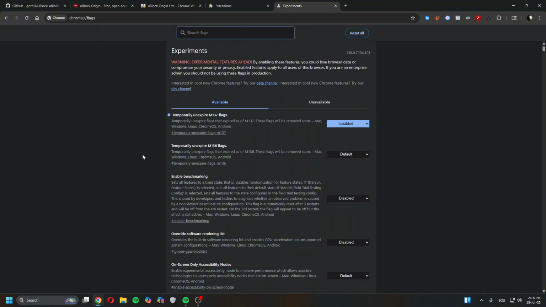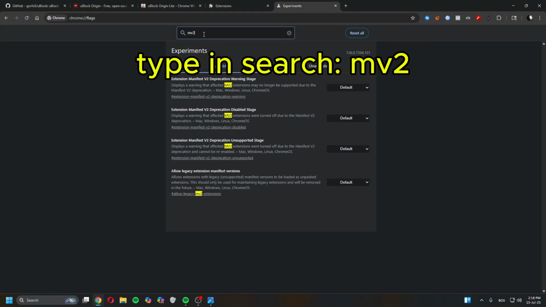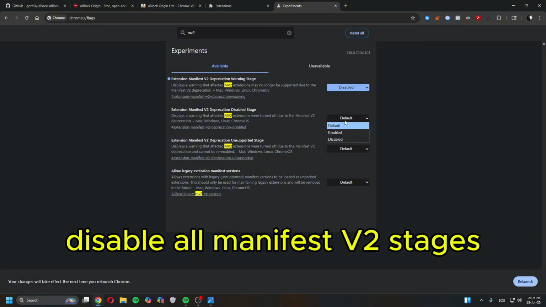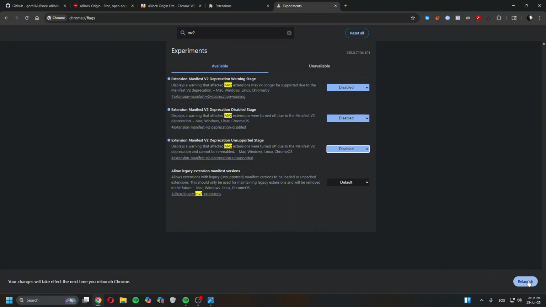Once you're in here, depending on your Chrome version, there might be different flags you have to disable. So type in MV2, and then "Extension manifest v2 deprecation warning stage," set as disabled. Next one is "Extension manifest v2 disabled stage." Also click disabled. And the "Extension manifest v2 unsupported stage," also click disabled. Once you've done that, click relaunch again.